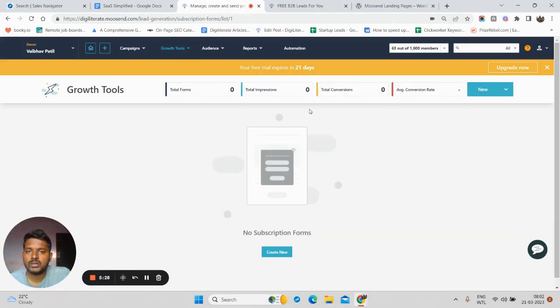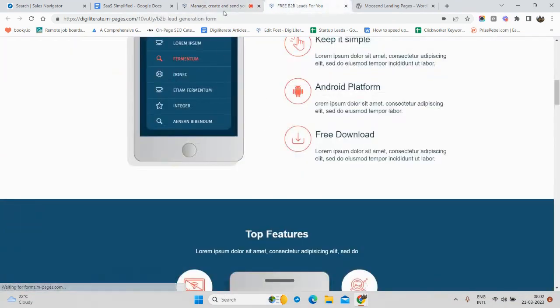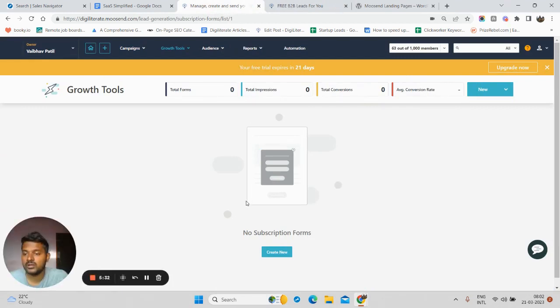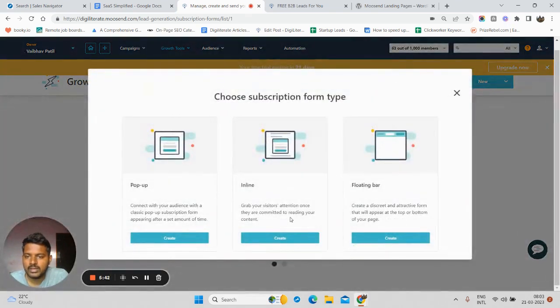Suppose you want someone visiting your landing page to generate leads. If you want to get their email id, then you need to create a subscription form, right? So all you have to do is click on create a new form. There are many types of subscription forms.